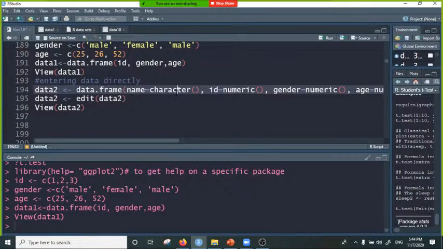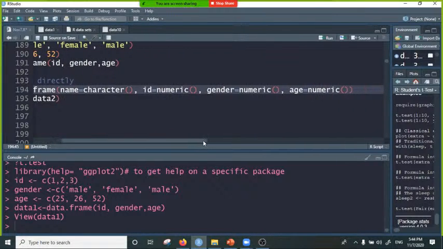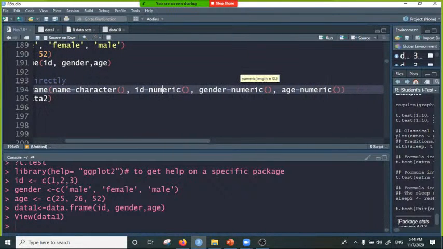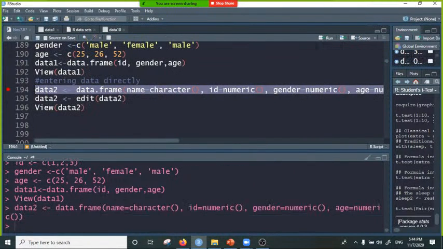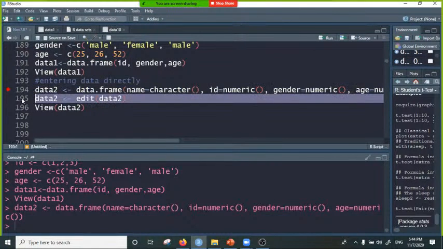So we type characters like ABC here. So we give the structure of the variable name as character. Then id is a number, so we write id equals numeric, with parentheses open and close. And gender is numeric, we code gender as 0 and 1, and age is numeric. So if you run this, it will create a blank data frame, and then you can edit it by using the edit command.